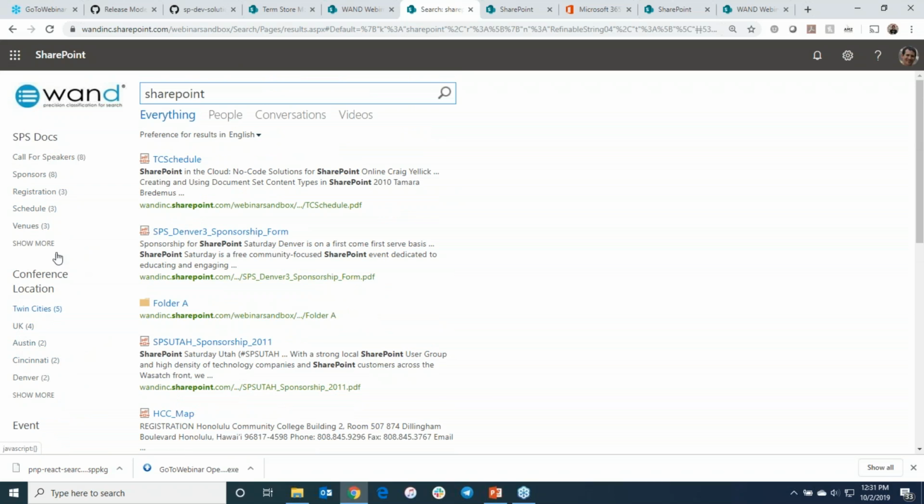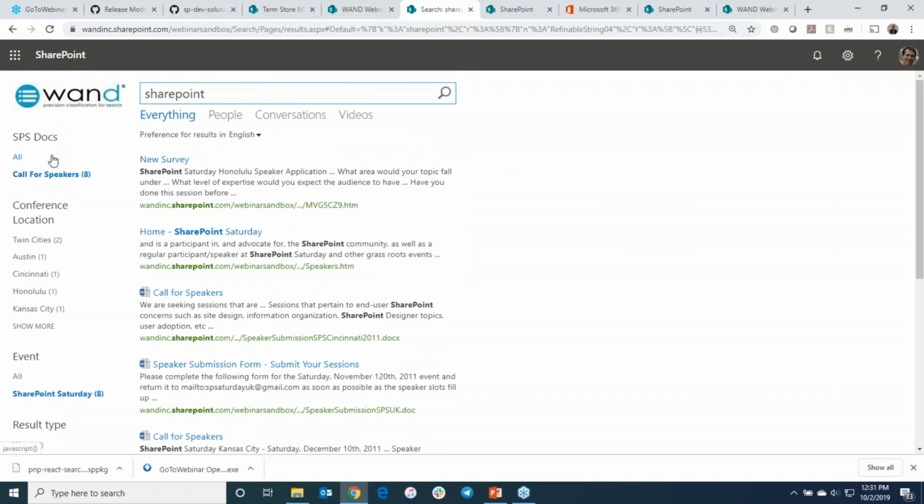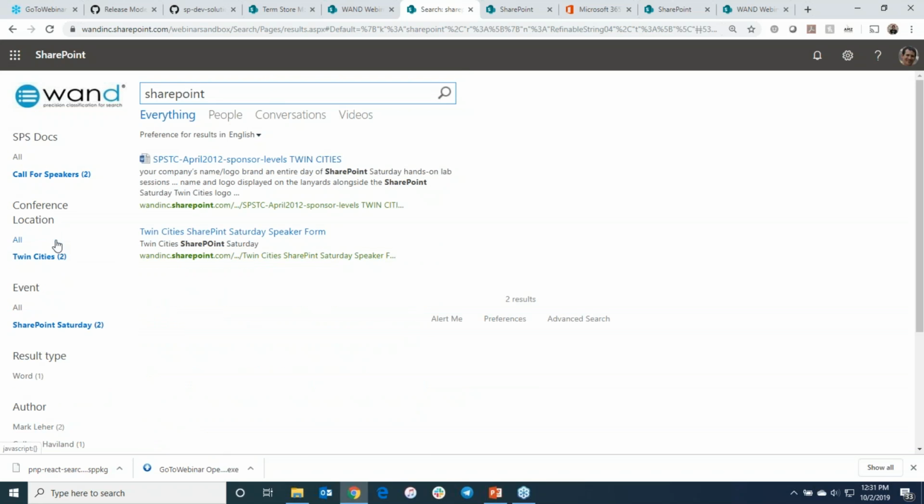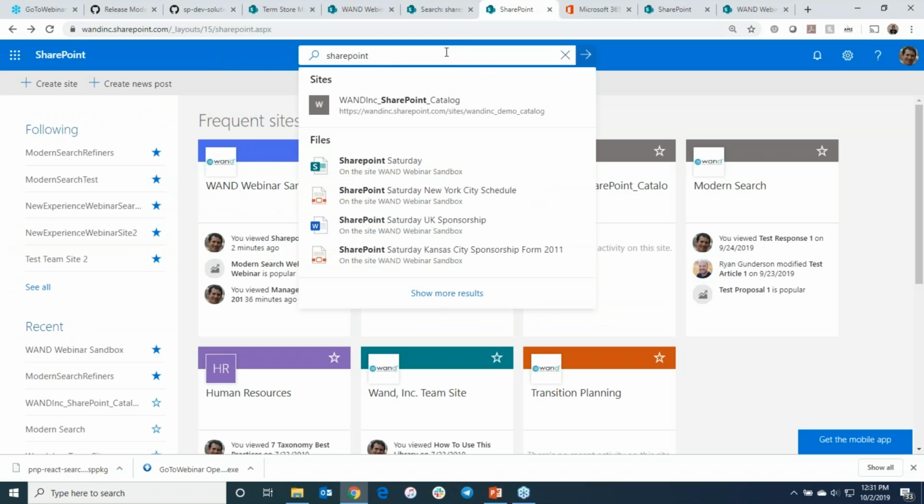These filter counts update dynamically based on what's now in the result set. Call for speakers, Twin Cities. In 3 clicks, I've gone from 495 results down to 2. That's the power of metadata and of taxonomies. But again, not available in the modern search experience. So let's see what the modern search experience provides us.